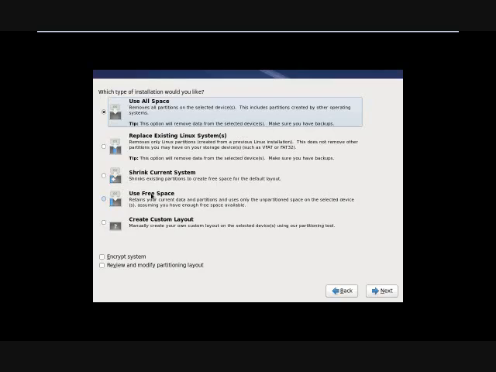Here I'm going to choose the create custom layout option. I'm choosing this option because I'm going to create my installation in a custom way. So for that, click on next.